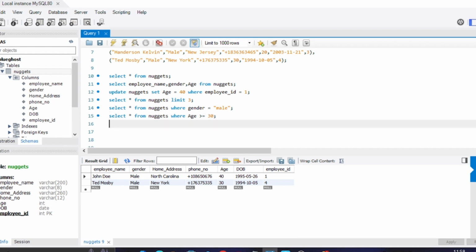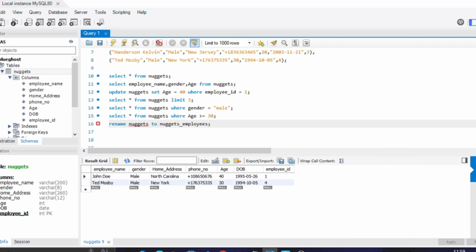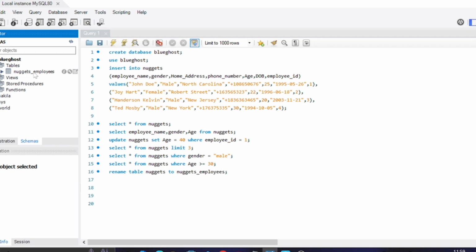When you want to rename a table, you say what? Rename. Then what's the rename? We'll say what? Nuggets. Then from nuggets, we'll say to nuggets employee. So we're missing out something here. When I'm finding out this particular error, you have to specify rename table like this. So we say rename table nuggets to what? Nuggets employee, and we run this, and you can see that is fine. So if you refresh, you can see at first there was no changes. So if you refresh, you should see that everything has changed. You can see nuggets employees.